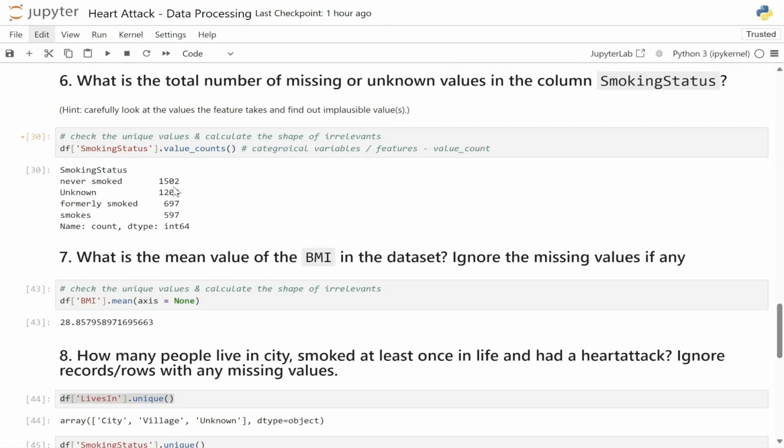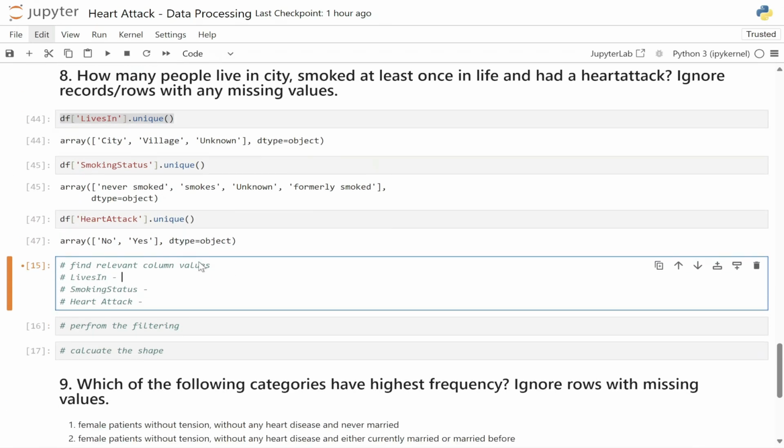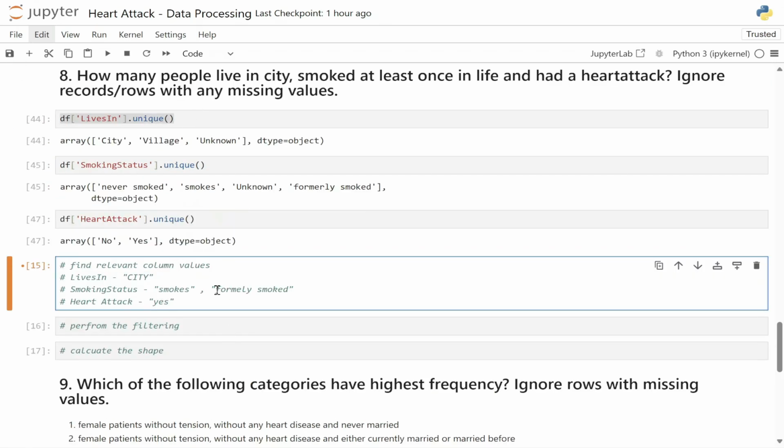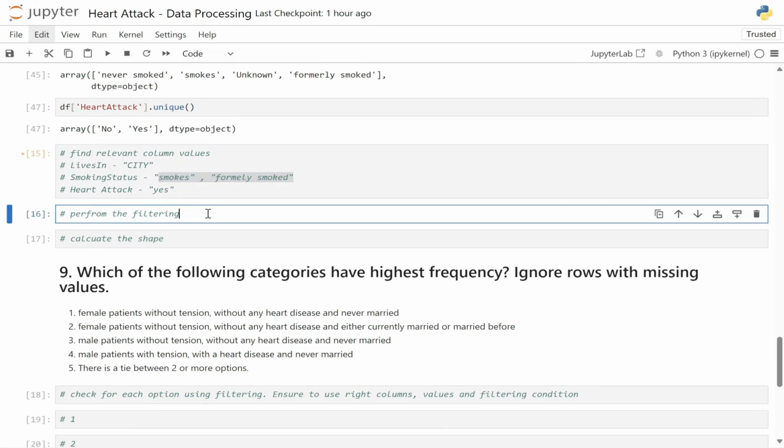Based on whatever is asked, we have to focus on that particular thing. It asks how many people live in a city, so lives in should only be city when we are filtering the data. Next, it asks for smoking status, has smoked at least once in life. At least once means either they smokes or formerly smoked. And for heart attack, it should be that they had a heart attack, so that means yes. These are the conditions we need to use to filter our data. By default, if we are using all these, we are directly ignoring the missing values, so you don't need to work on that.